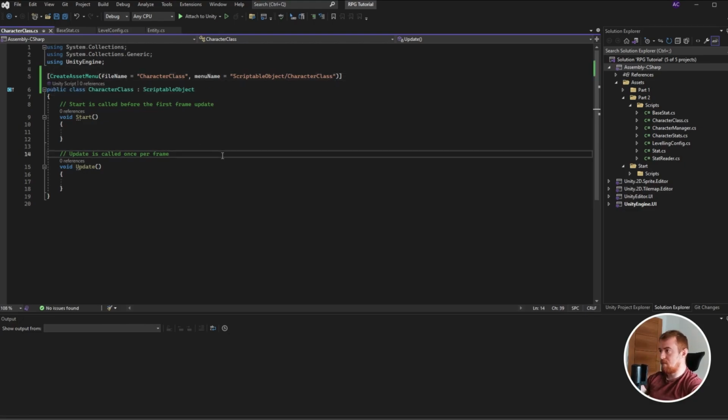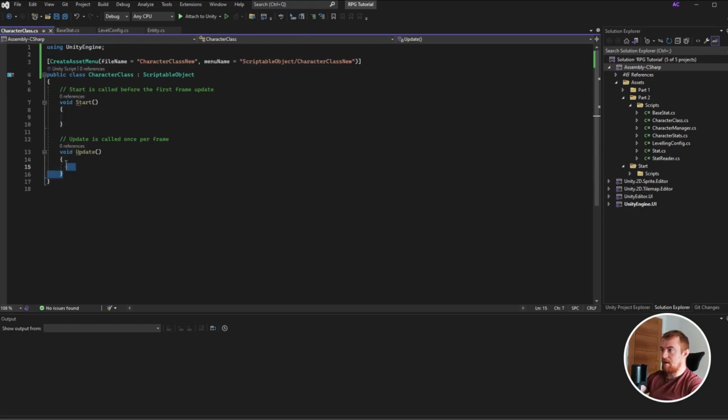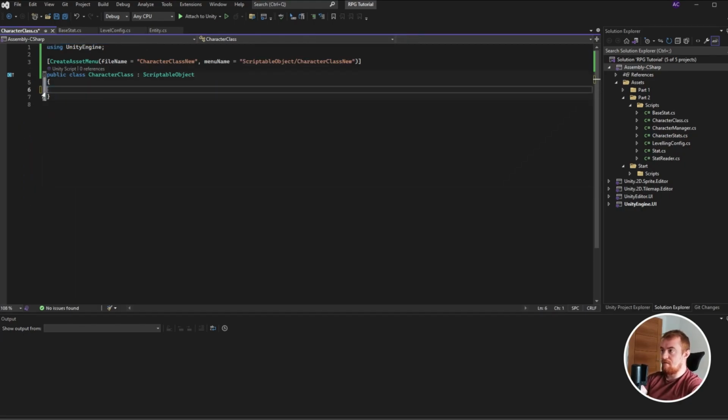Okay. Just for the sake of me, I'm going to put new under this. You don't need to do this. This is just because I have the different parts. So the other character classes in the other parts are going to appear in the menu. So that's why I'm sticking a new one. You don't need to do that. And then a character class is a basic container of base stats, and that's it.